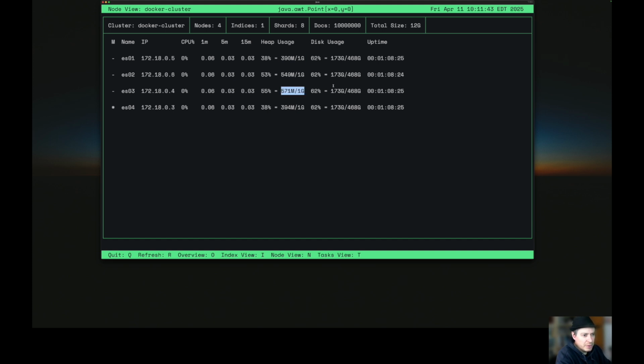They vary across there. And this is not the disk usage as far as the cluster goes. It's just the disk usage of that node's hard drive. On that particular node, there's 173 gig out of 468 used. Here it shows our uptime. The cluster's been up for basically an hour.